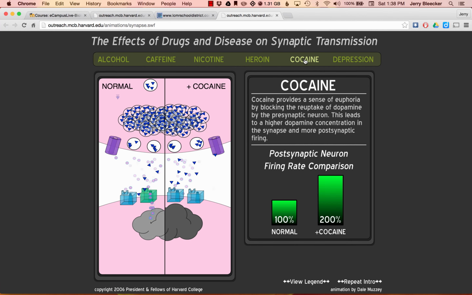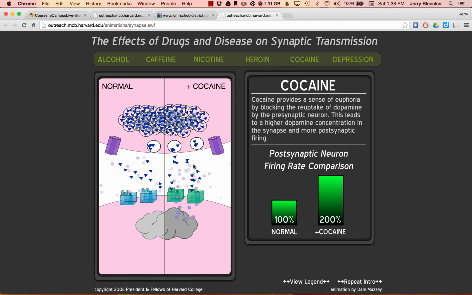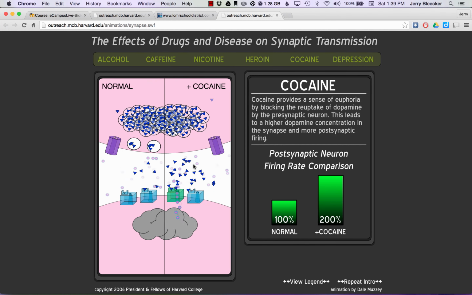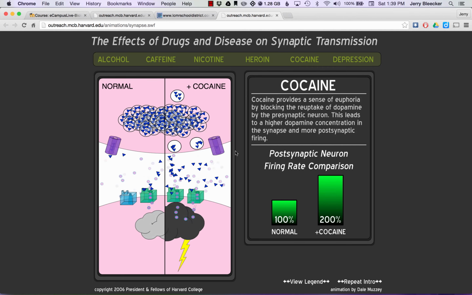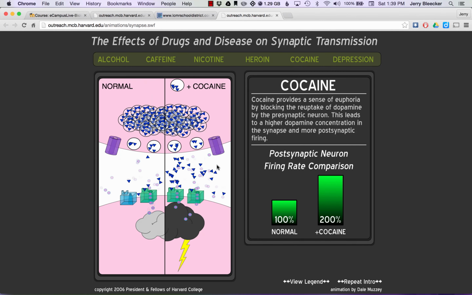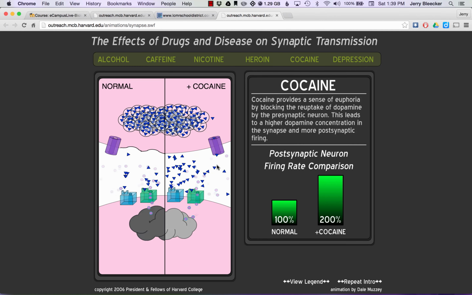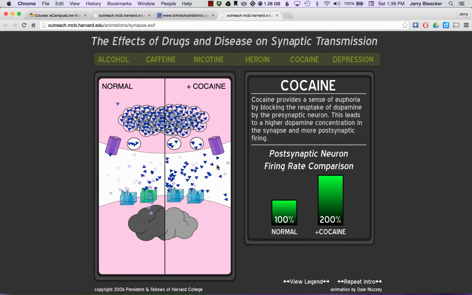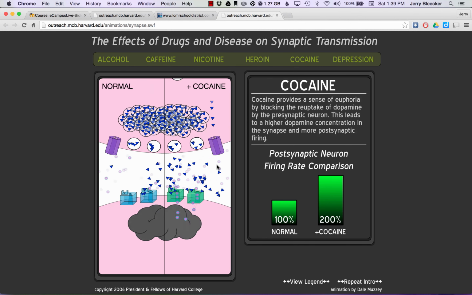Cocaine here with the sense of euphoria. Again, we're seeing an increase in activity, and there it is messing right in the synaptic cleft. Some things can affect things by blocking, and cocaine itself gives you an issue with the uptake of one neurotransmitter called dopamine, and that's not good.